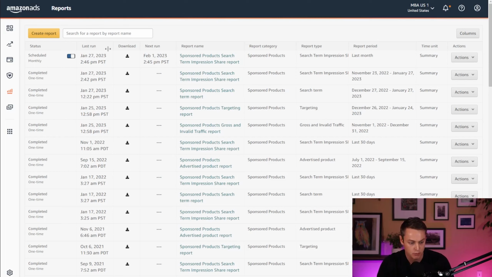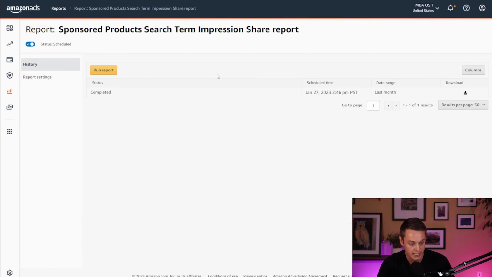Navigating back to your reports, we'll see our newly scheduled report that was last run today for December search term data, and will next run again on February 1st with January search term data. To see all of your reports generated from the scheduled report, click on the report name, where you can download each of the reports from the History tab.